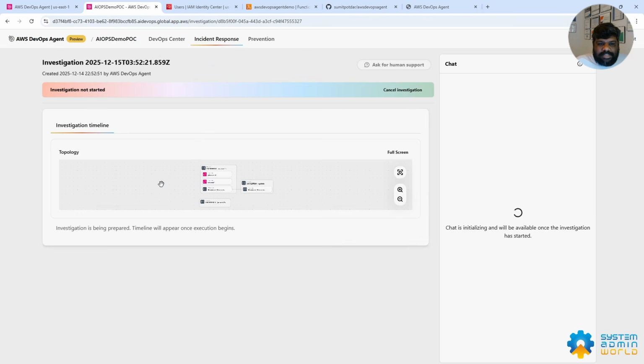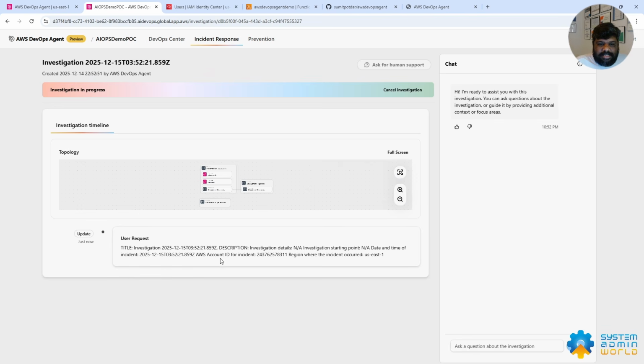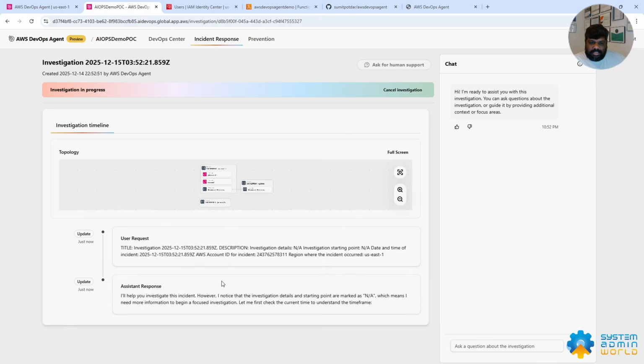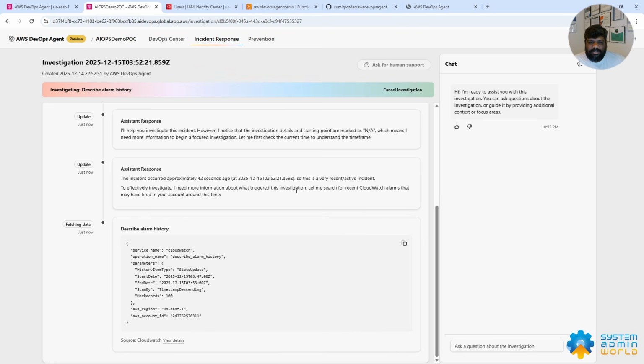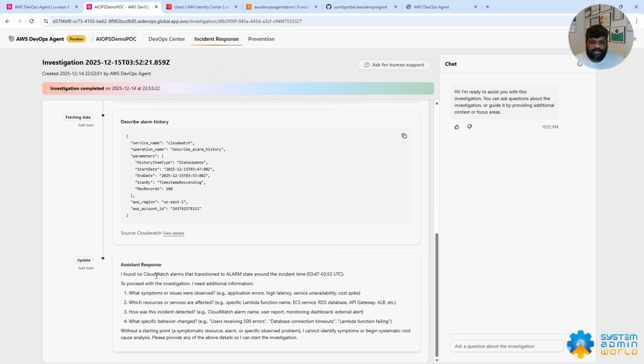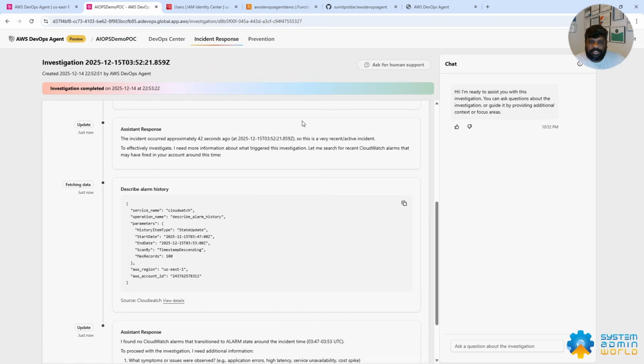So I started the investigation. It's beginning the investigation. The request we are sending is showing topology, referring to what topology it is going to discover. The assistant said it will help investigate this issue. Investigation start points are marked as not applicable. We are not giving any start point, so it is blank, so it should go everywhere and see the issue. So it is detecting CloudWatch alarms. Okay, I found no CloudWatch alarm. That's correct, because when it started, it was not there. So it is completed.